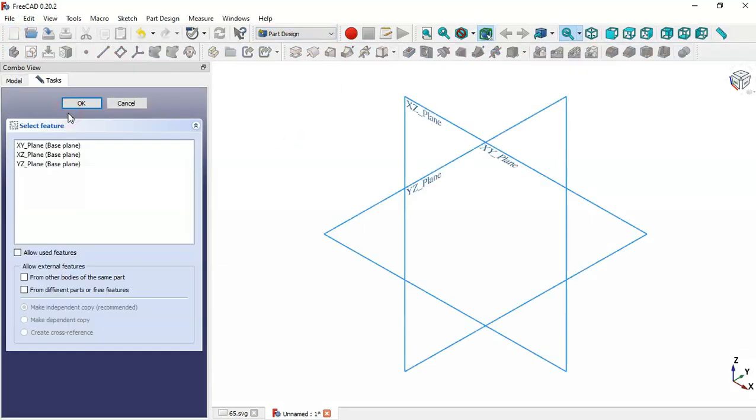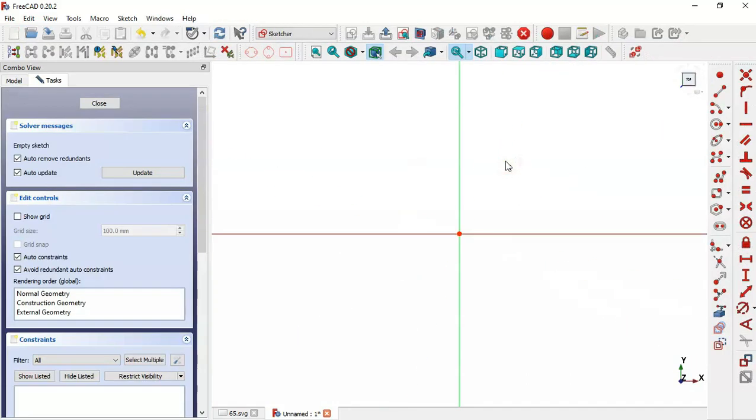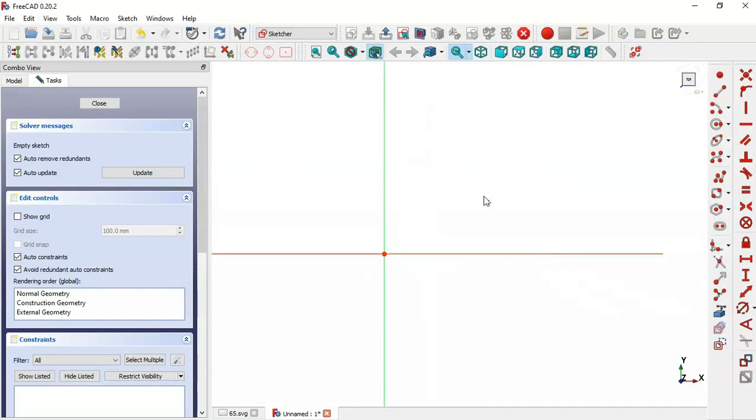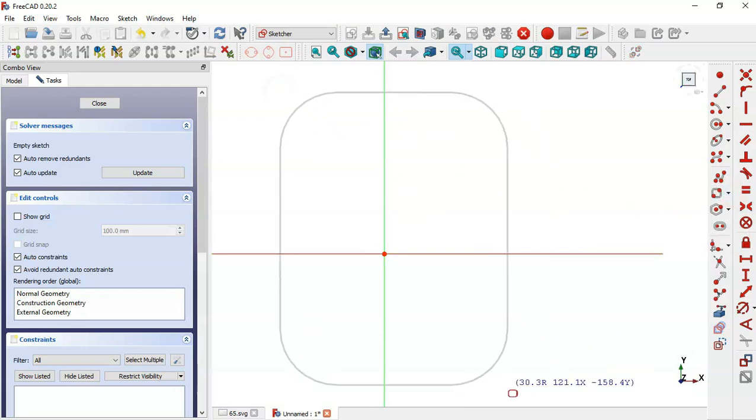Okay, so now here we create a new document, and here we select Part Design Workbench and create a new body and a new sketch in XY plane. And what we'll draw here is a rectangle, so we select this rounded rectangle tool and we draw this rectangle.